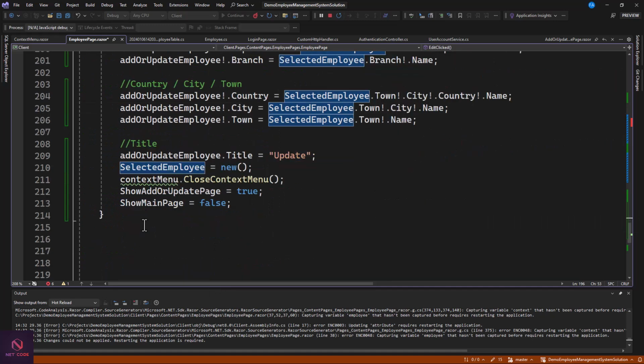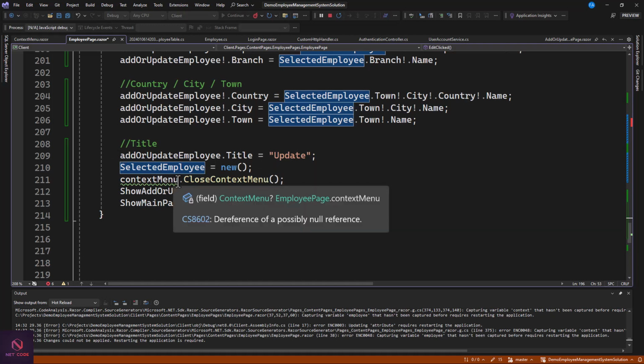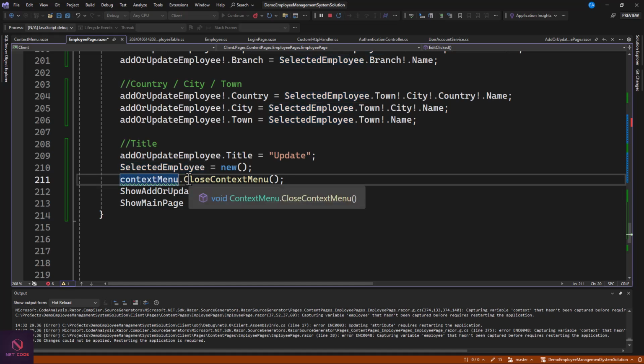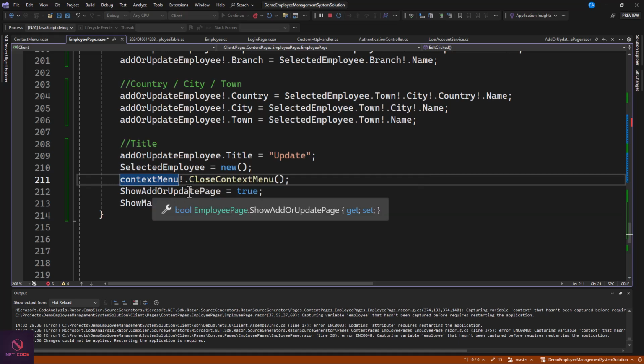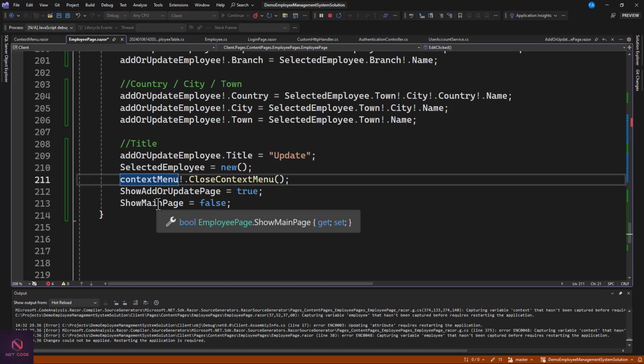So when we are done, we want to change the title to update. After changing the title, then context menu.close. We want to close the context menu that we have opened. After closing it, we set show add page to true, and show main page to false. So this is going to hide the main page and show the add or update page, and now set the title to update, and we're going to have all our data in there. Okay, that's what we're going to do for the edit.